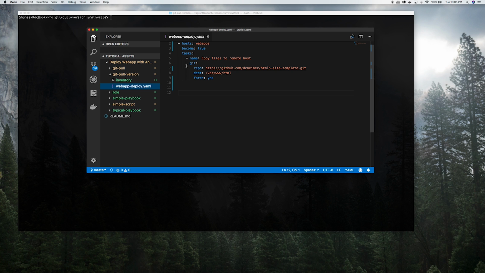Now, we've added the force attribute just to eliminate any kind of issues. You may want to do that, you may not. This will just mean that, for example, if you already have cloned everything onto your remote host and nothing has changed, Ansible will actually come back with an error. We don't want that. In this example, we just want to make sure that everything copies over no matter what.